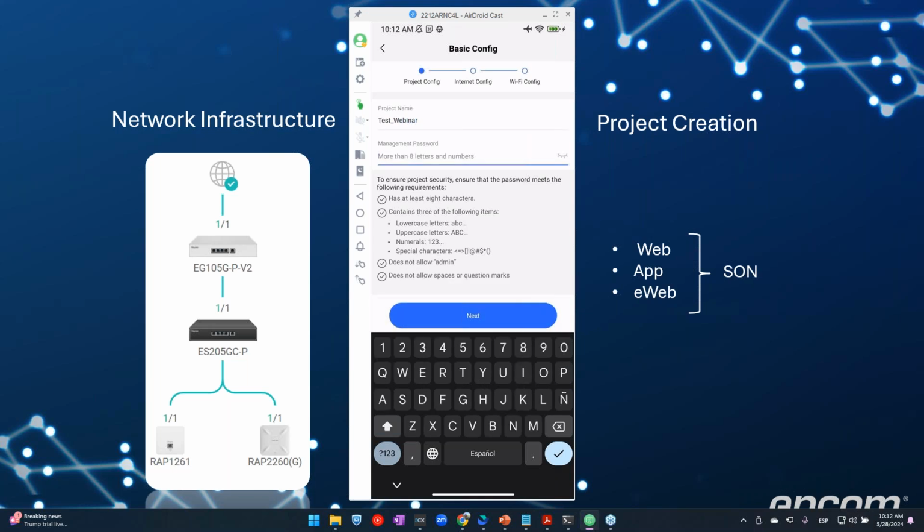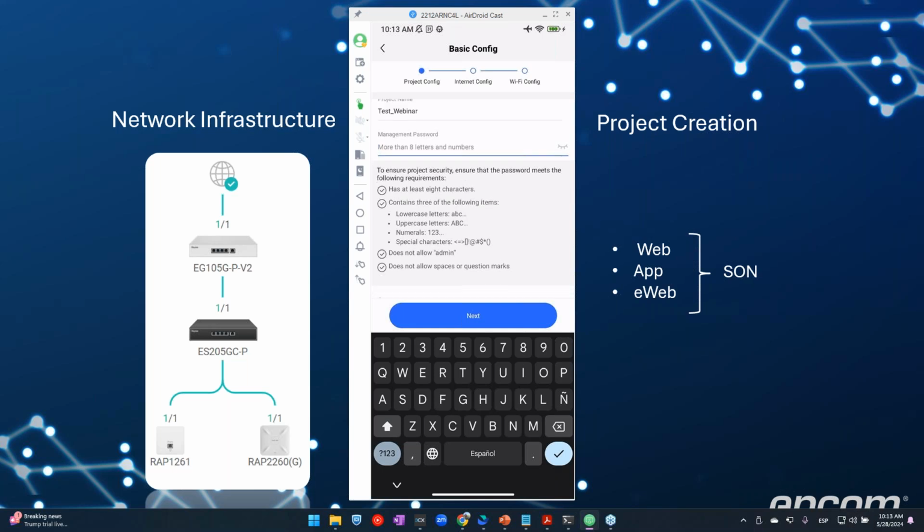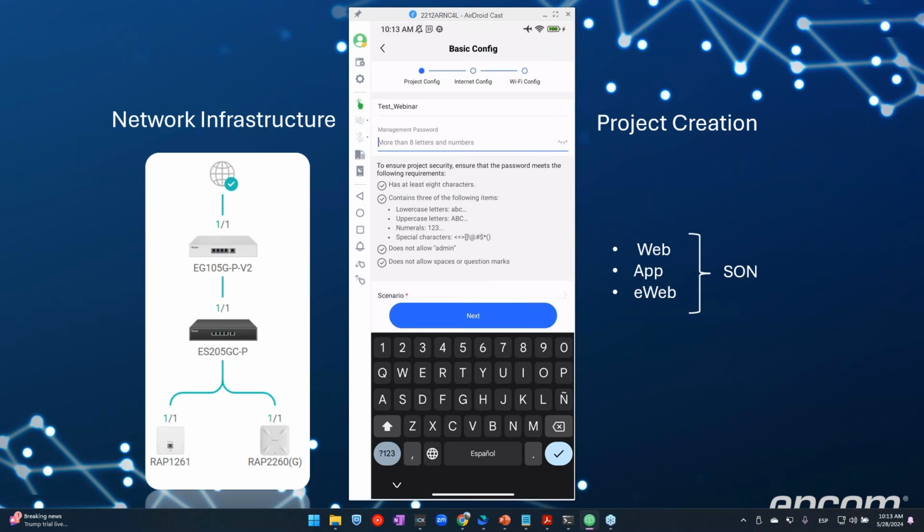The management password is very important to take into account. Why? Because this password will be used to enter all the devices. If later in this course I do an eWeb connection to my router, my switch, or my access point, I will access the devices with this password. So it's very important to save this password or remember it very well. For this, we use test 1, 2, 3, 4.